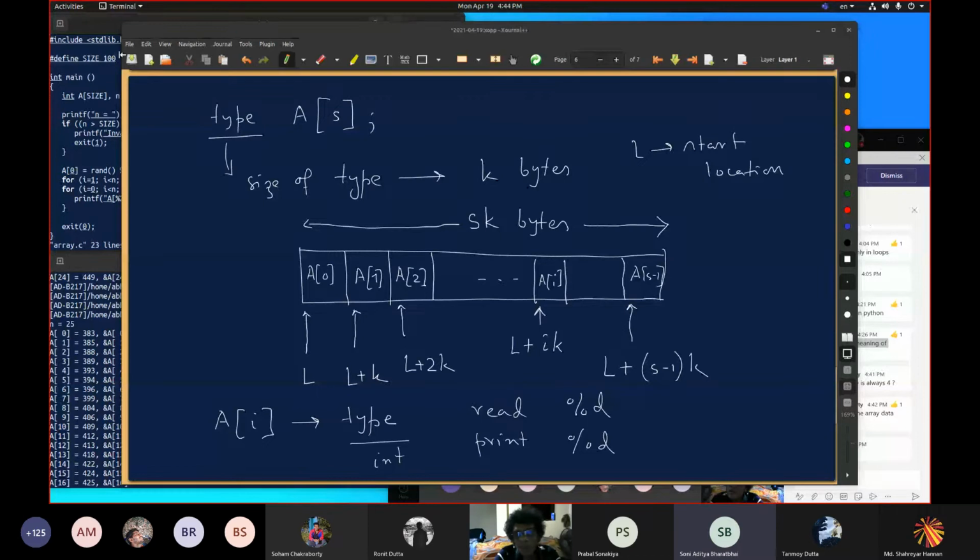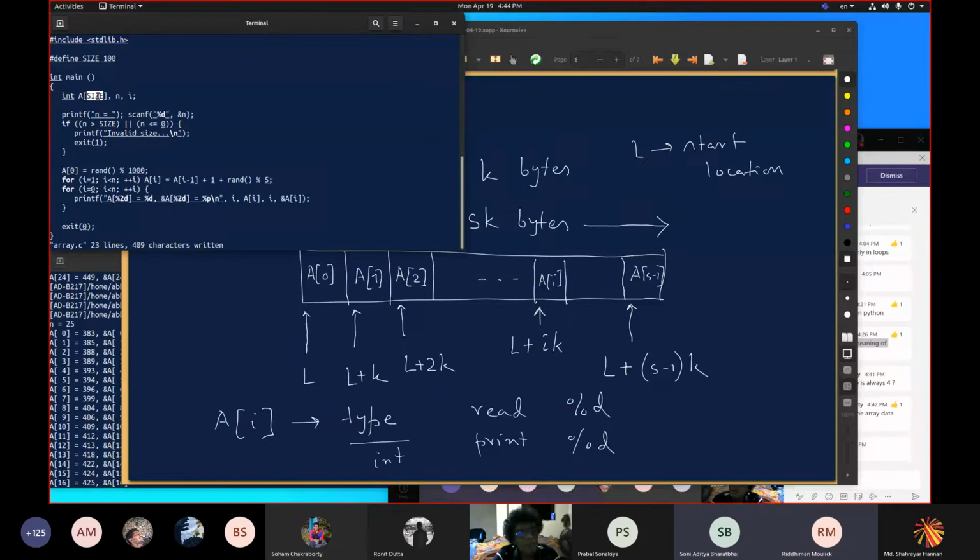Is there any special significance of declaring the macro, or can we declare it as a constant variable also? Yes, you can just use 100 here. No problem. I am just demonstrating how macros can be used.